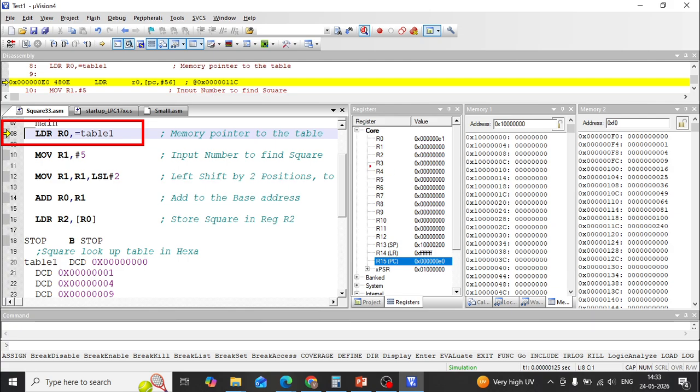So how to get it? When you execute this instruction, R0 will be loaded with some value. Initially R0 has some junk value. Once you execute this instruction, R0 will get updated with a memory pointer address, nothing but where your square of numbers are stored. Okay, so when I execute this, it will open it.